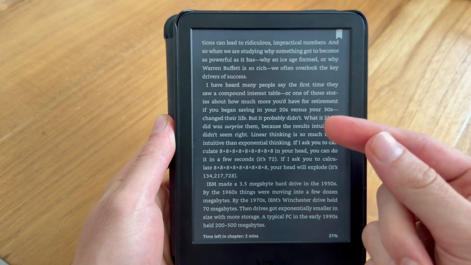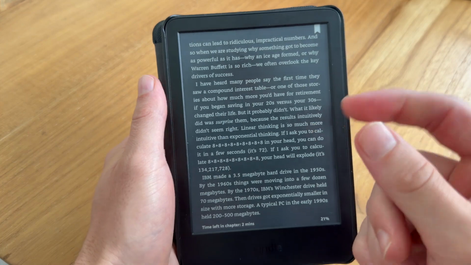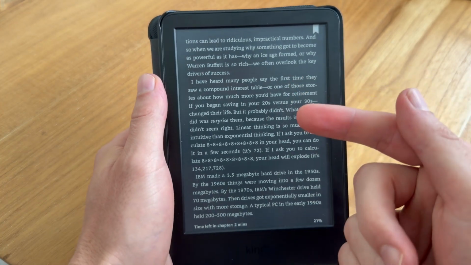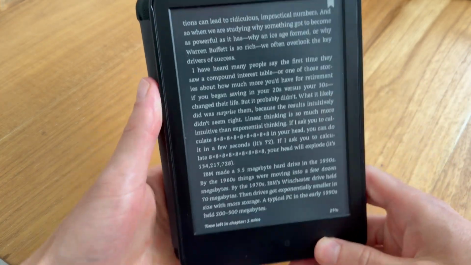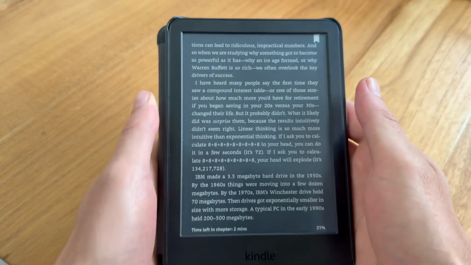How to change the font size on your Kindle. So if the writing's too small, I'm going to show you two ways on how to increase the font size. Now, the first thing you need to do is unlock your Kindle and then just load up any of your ebooks.